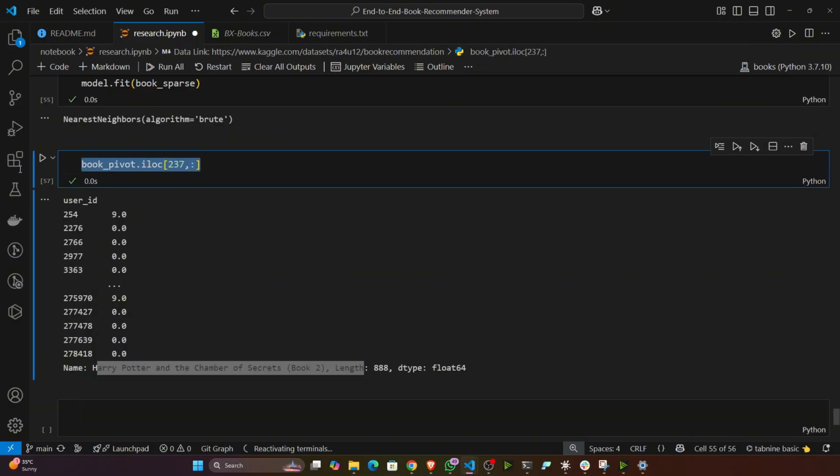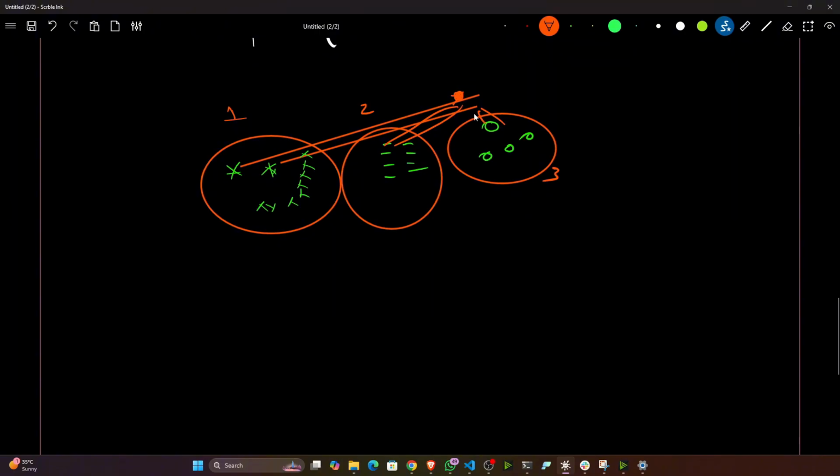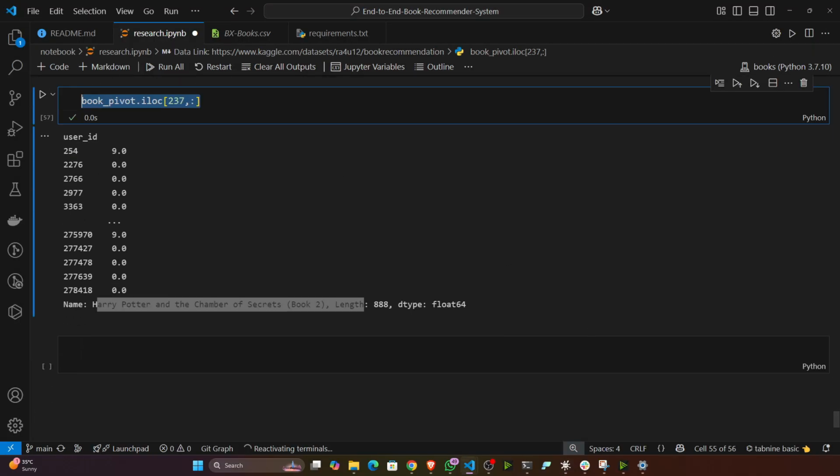So this is what the nearest neighbor will do. I will pass one book's information, it will apply the distance formula, and it will give you the nearest category. That means these are the nearest books it will return, these are the suggestions. So how to do it? For this we'll be using this code.